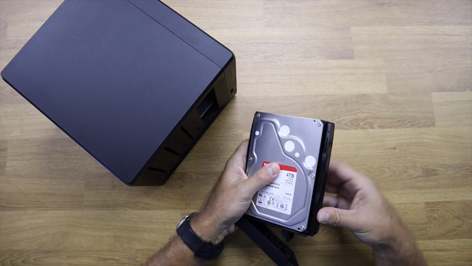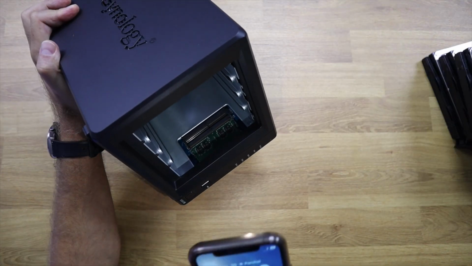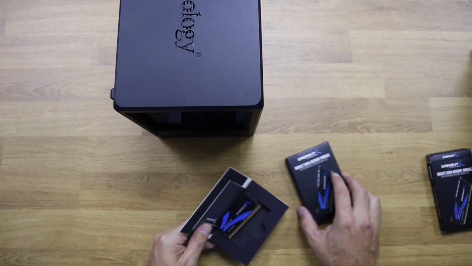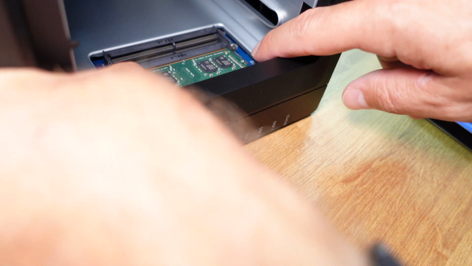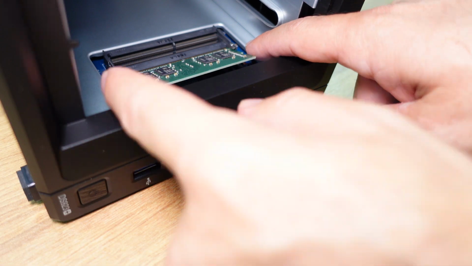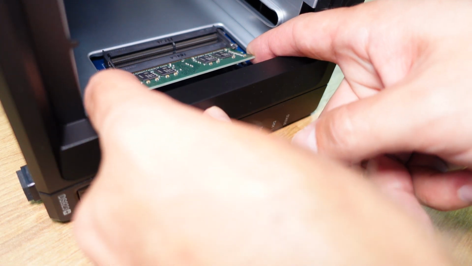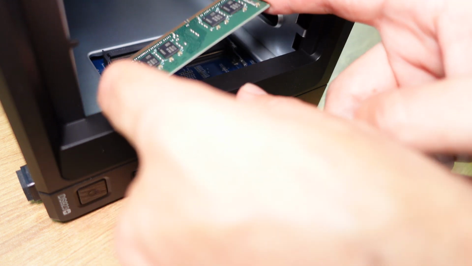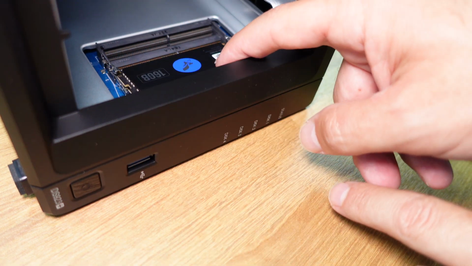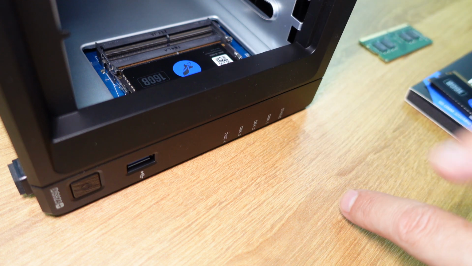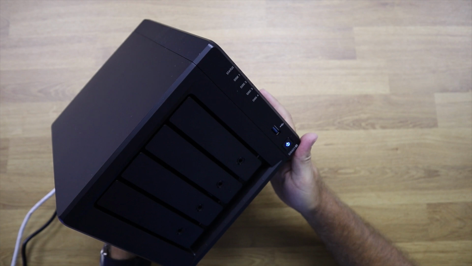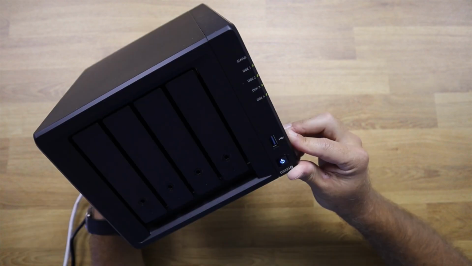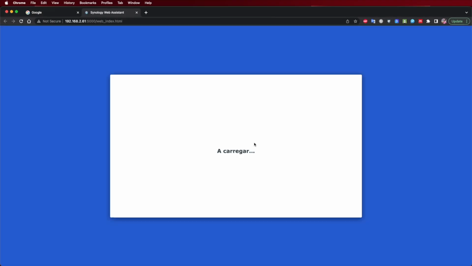The unit comes with 4 gigs, but we can put up to 32 gigs. And for that, we just need to remove the base, and we will find the two slots for DDR4 RAM on the side. Just remove the original one, and in this particular case, we put two 16 gigs of RAM DDR4 Sabrent. And at this point, we can turn on the unit and start booting, and we can go directly to the IP or use the software Synology Assistant to find the NAS.